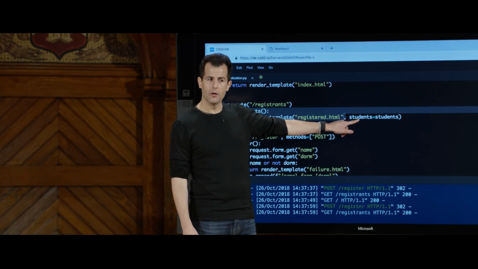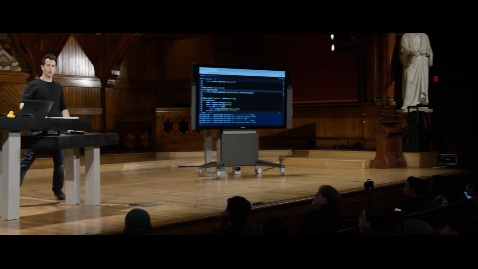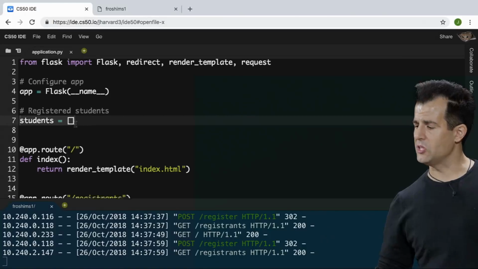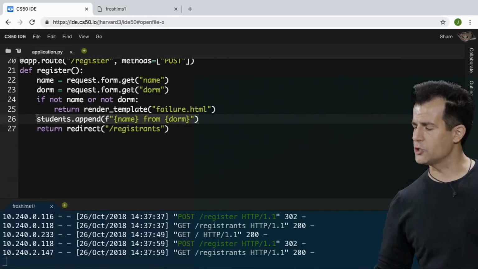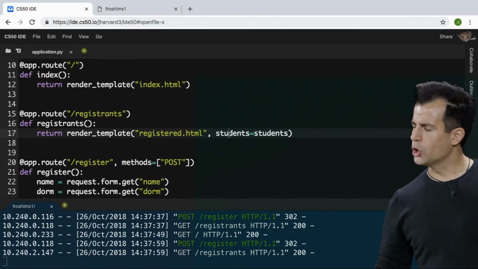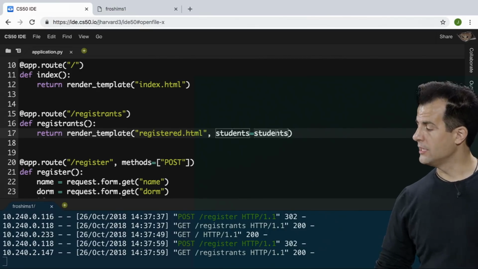Where did this come from? That's the list from higher up. Recall that we have this global variable at the top of the program, students, which is initialized to an empty list. But recall that we keep appending to it in my register route. So I can go ahead and say, you know what? Go ahead and pass into register.html a template, or rather a list called students, whose value is exactly that.